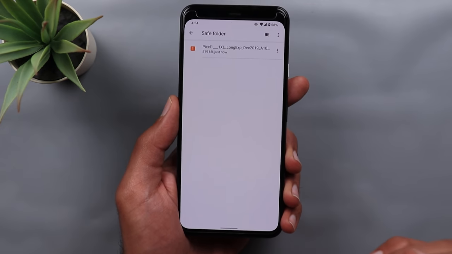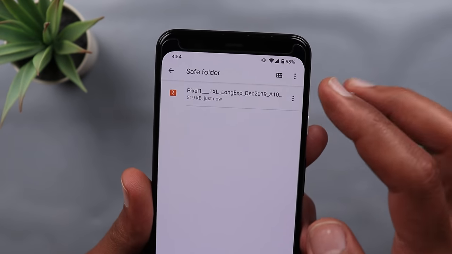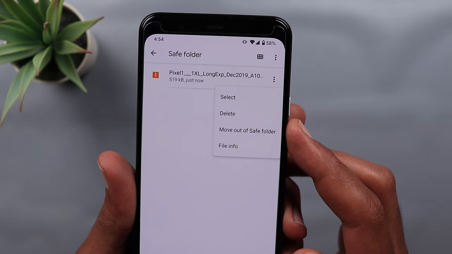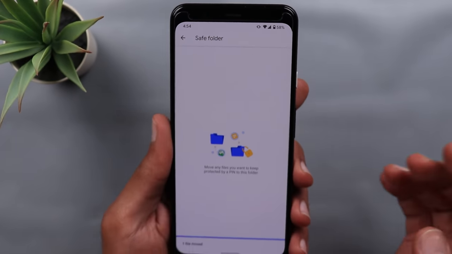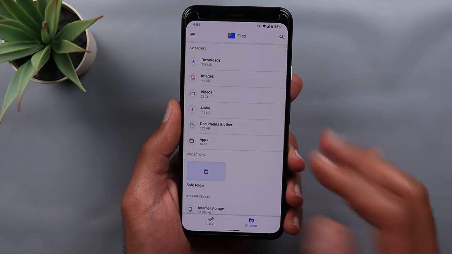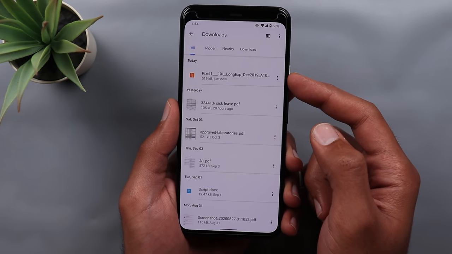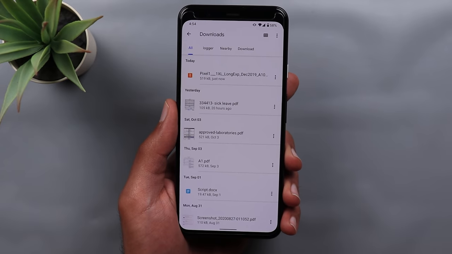If you want to move it out of the safe folder, you can tap the three dots again, and you will have another option called Move Out of Safe Folder, and it will move back to its original place. As you see here, I have it back again in my downloads folder.